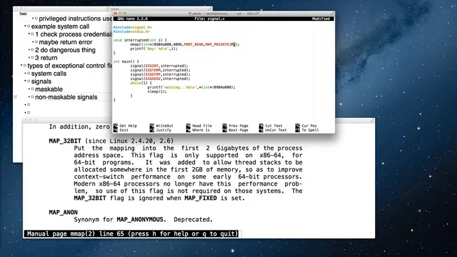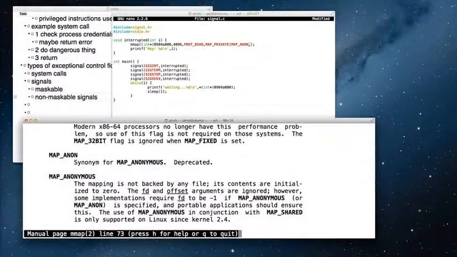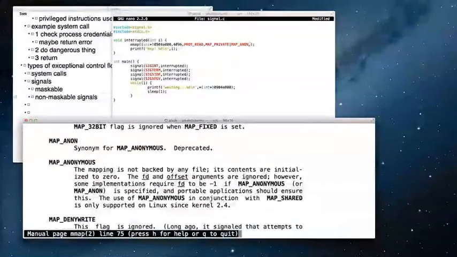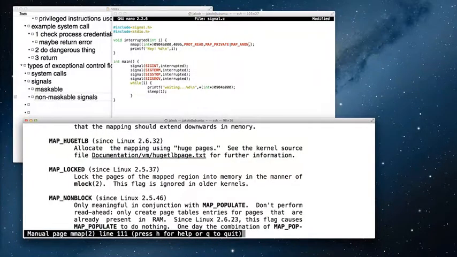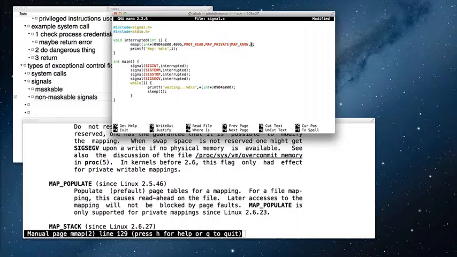So an anonymous mapping means it doesn't have a file behind it. So we're not saying, oh, map this file in. We're just saying, give me some memory in this area. Map anon. Okay. Oh, wait. Okay. Anonymous, I suppose we should have done. And that should be it. Okay. So I believe I don't even have to pass in the rest of the parameters.